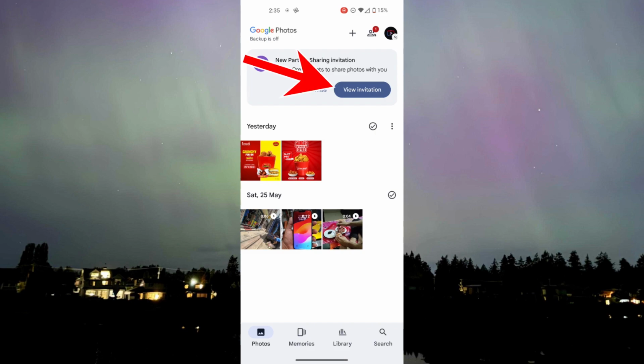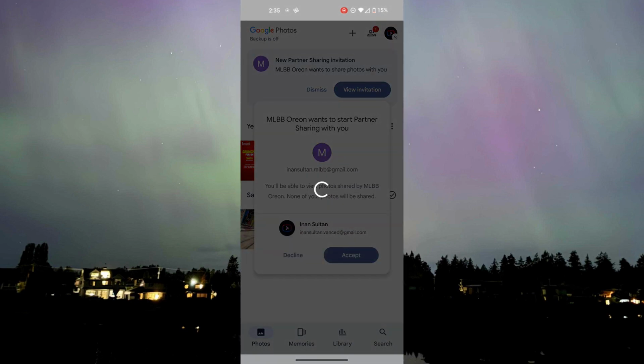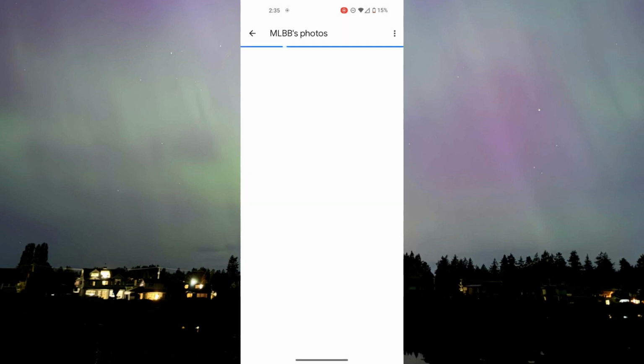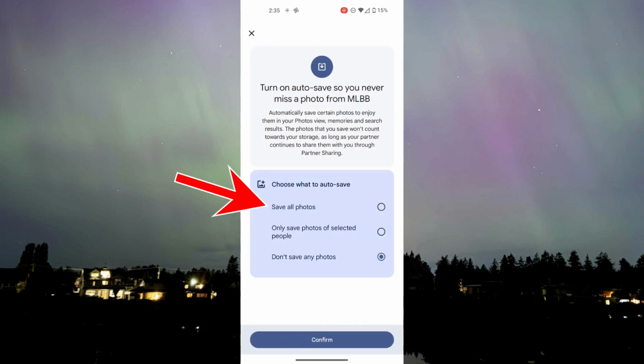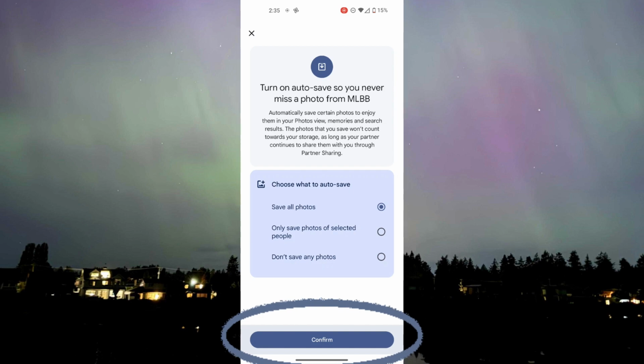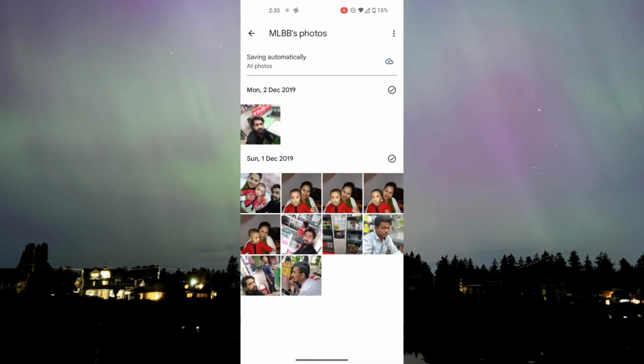As you can see, view invitation, and we're going to click accept. Now here's an option that you will be prompted, which will tell you to auto save the pictures. So make sure to get started and select save all photos and then confirm. When you select save all photos, then all of the photos will be saved in your account.